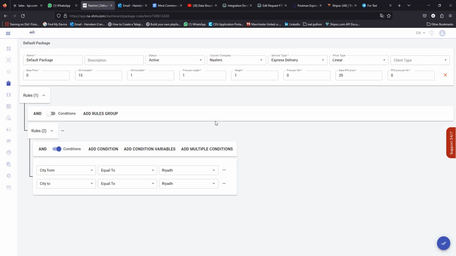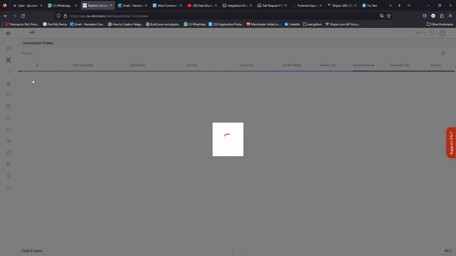For example, this one shouldn't throw this kind of error, because this package rule is general for Riyadh orders and for any client. If we come to this log here, why should it throw a package rule error? So that's how you can involve the QA team or development team.